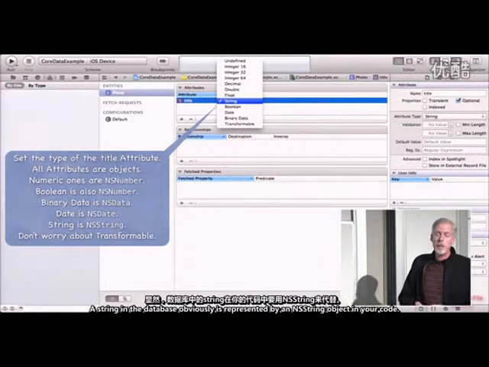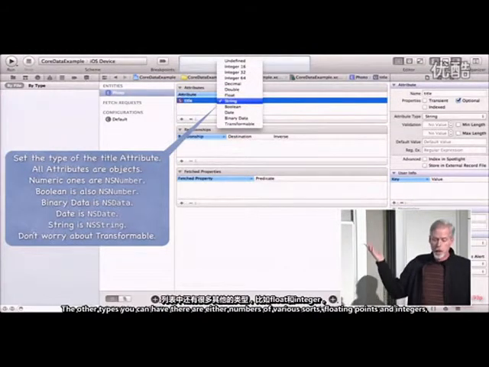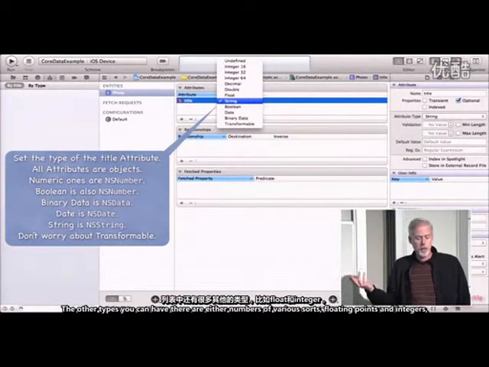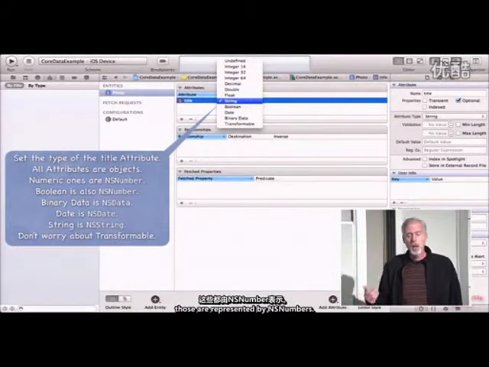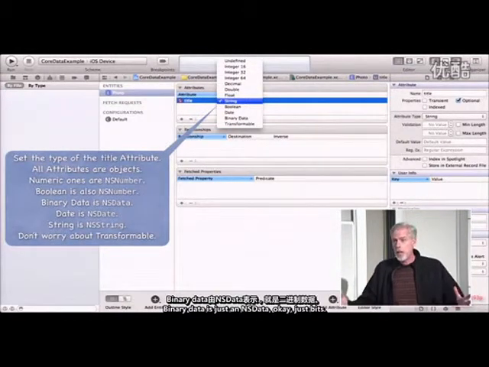A string in the database obviously is represented by an NSString object in your code. The other types you can have there are numbers of various sorts, floating points and integers. Those are represented by NSNumbers. Booleans are also NSNumbers. Binary data is just an NSData, okay, just bits.